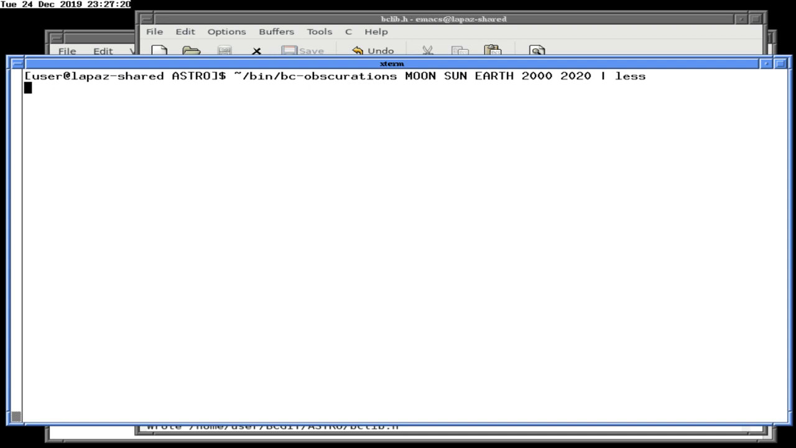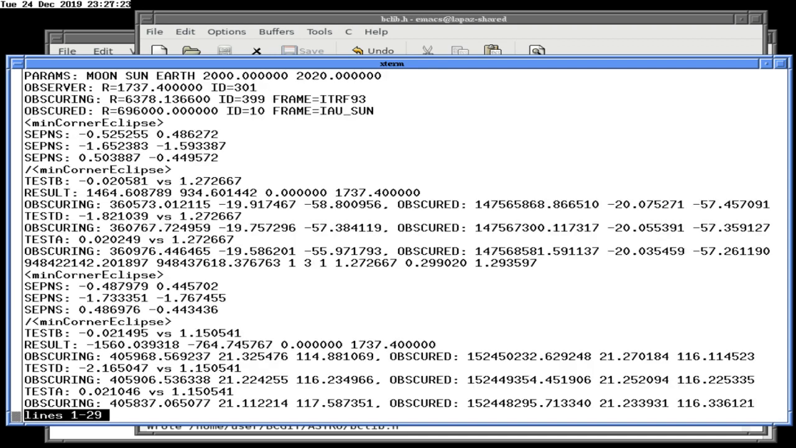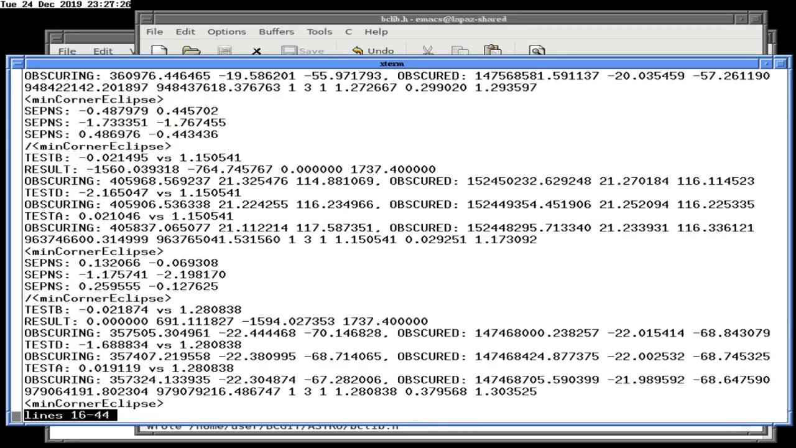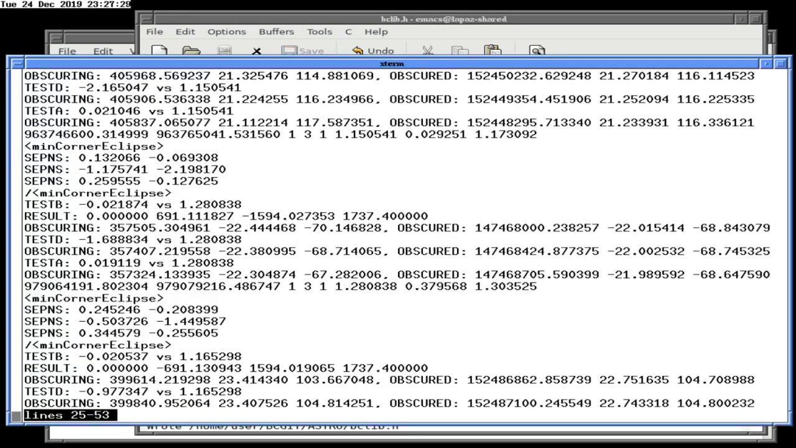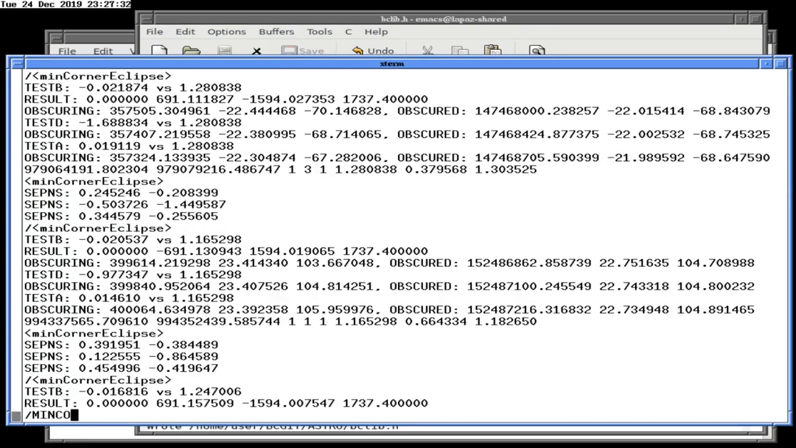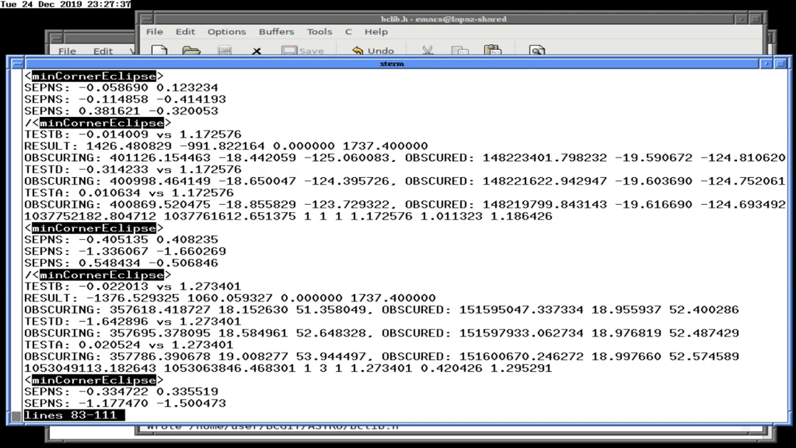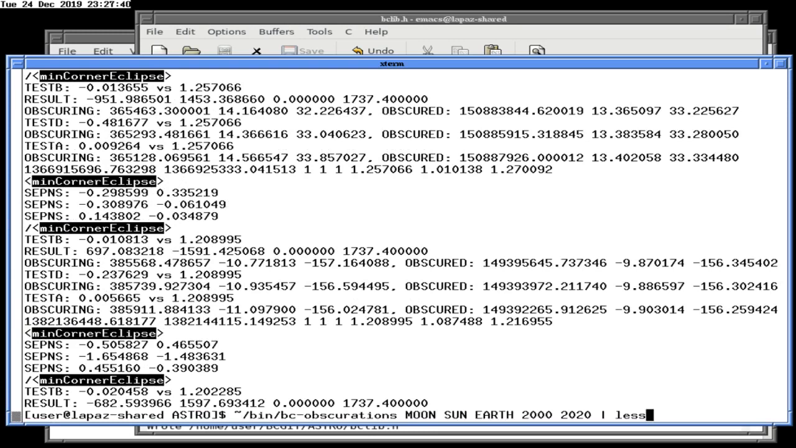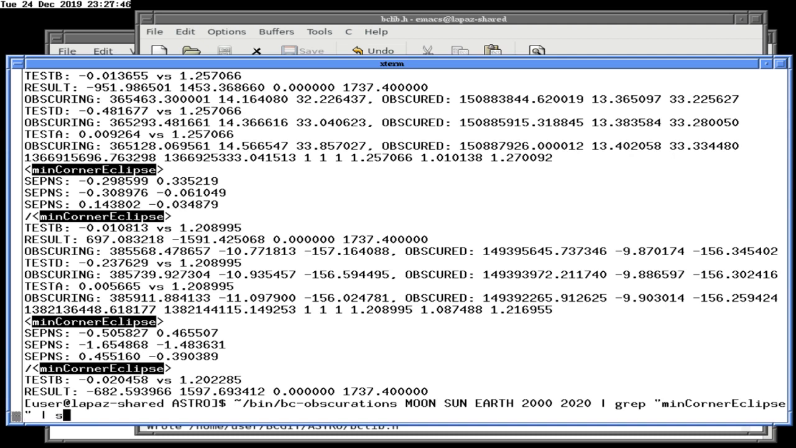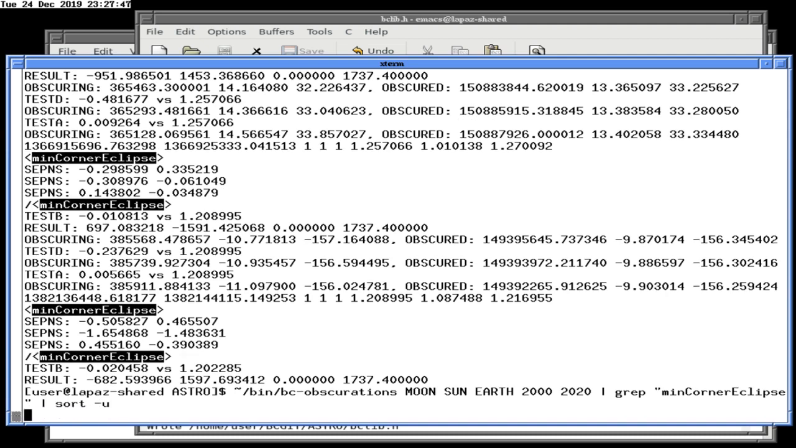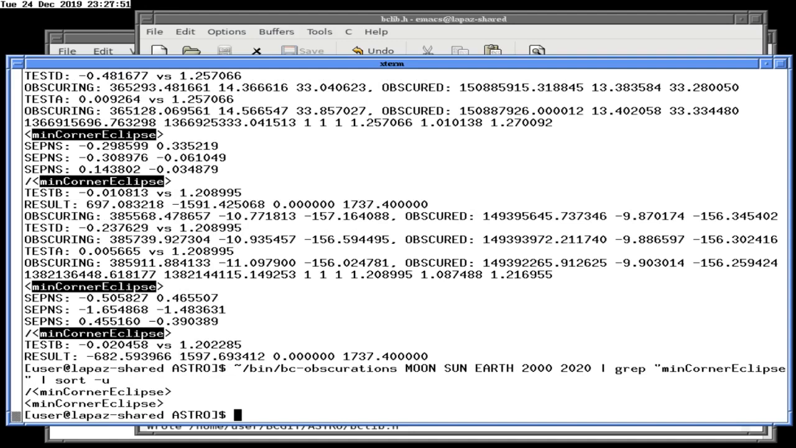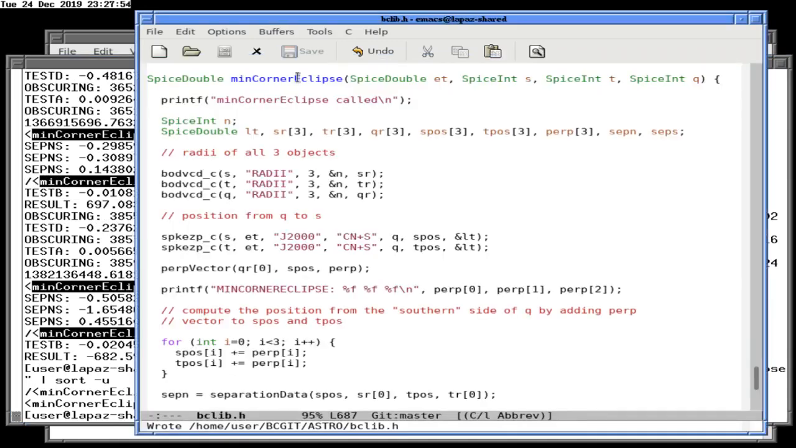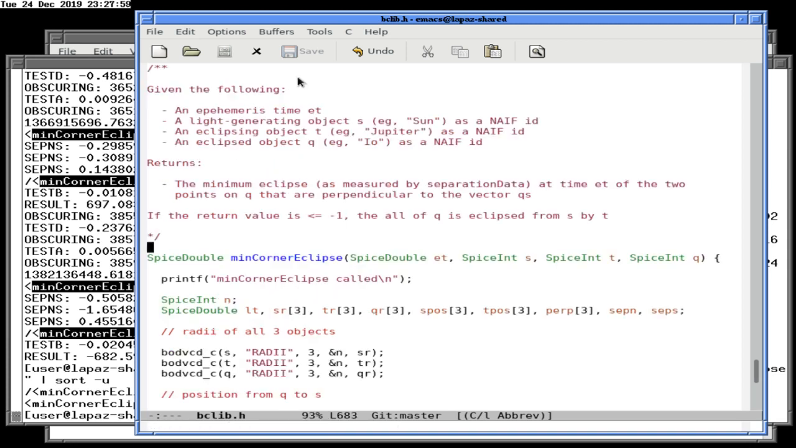Dun dun dun. Okay. Oh, actually, I guess we are going to just call it min corner eclipse. So either something really weird is happening, or something else really weird is happening. See how I saved myself there? All right, let's do this, and let's do a sort minus unique to see whether we're getting these results somewhere where we're just not seeing them. And we're not. We're only getting these two. So this is good stuff. We've screwed something up pretty badly. So let's see. So this returns spice double.